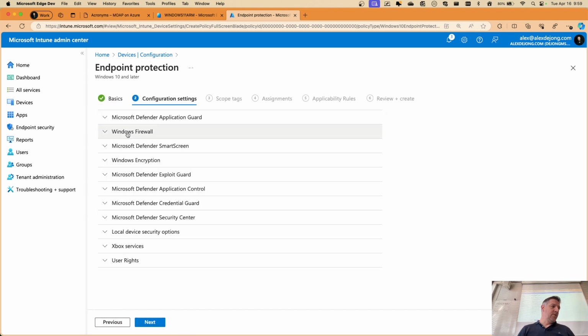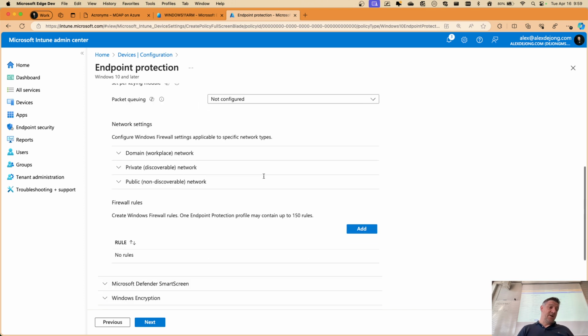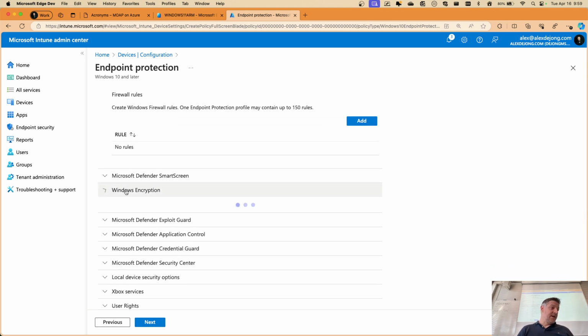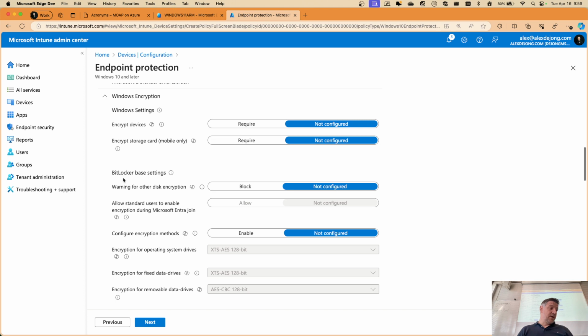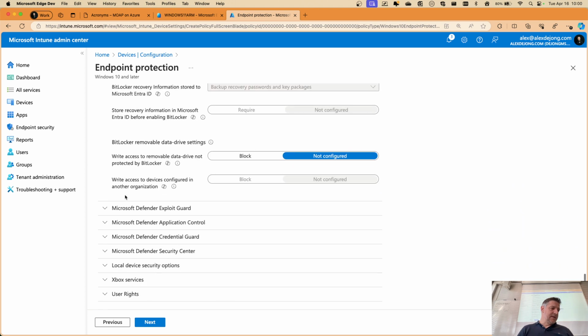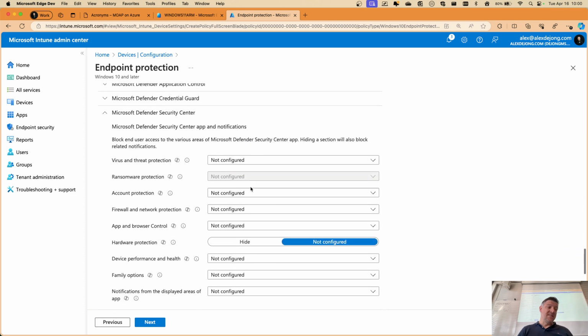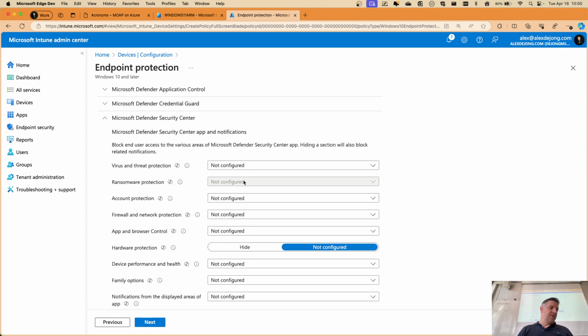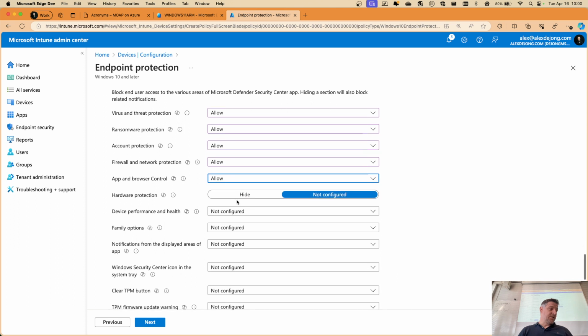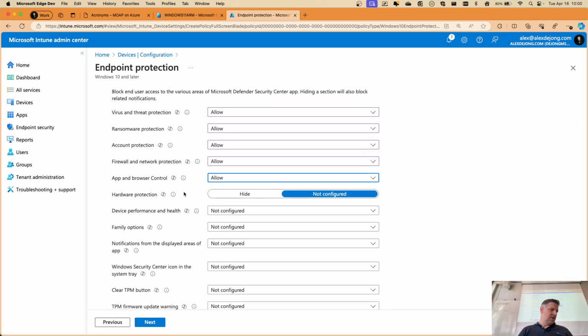Then let's go. And here we have all kinds of settings we can push. Like, I want to configure the firewall in a certain way. I want to configure the Windows encryption in a certain way, including BitLocker, as an example. Other things we may want to configure is Microsoft Defender Security Center. So here I want to run virus protection, ransomware protection, account protection, firewall, app and browser protection, hardware protection, hide.